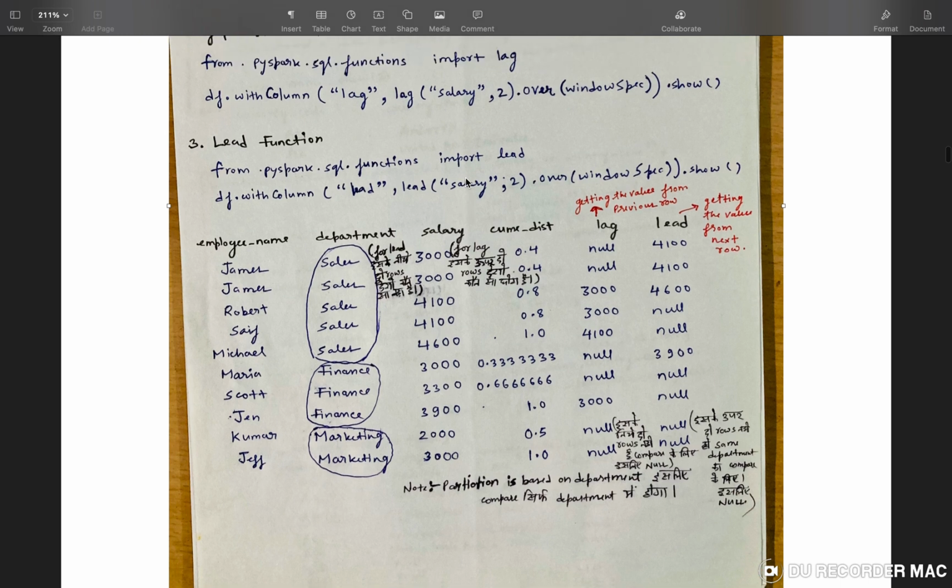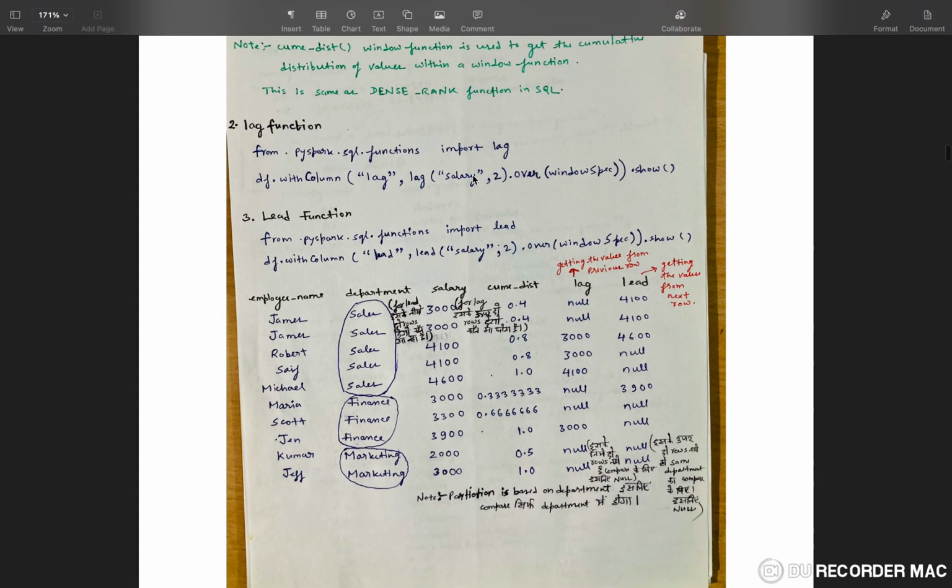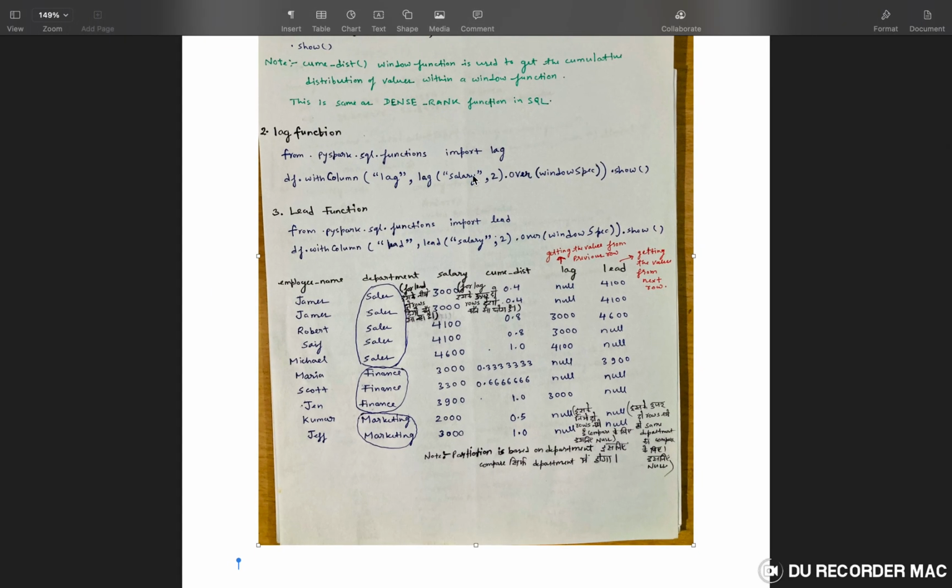But remember, lead and lag functions are most widely used everywhere, they have wide application, and they are asked in interviews as well. So prepare well for it. All the best. Bye. Thanks.